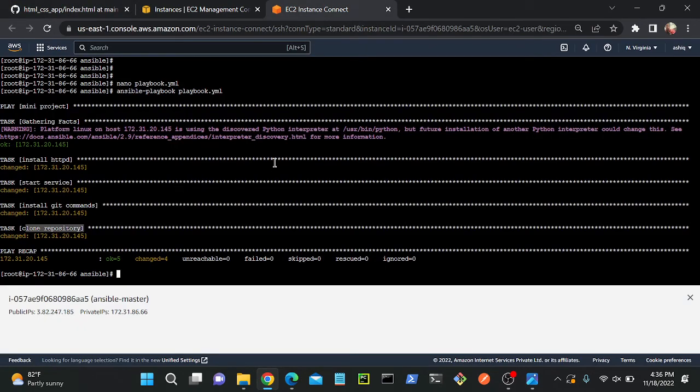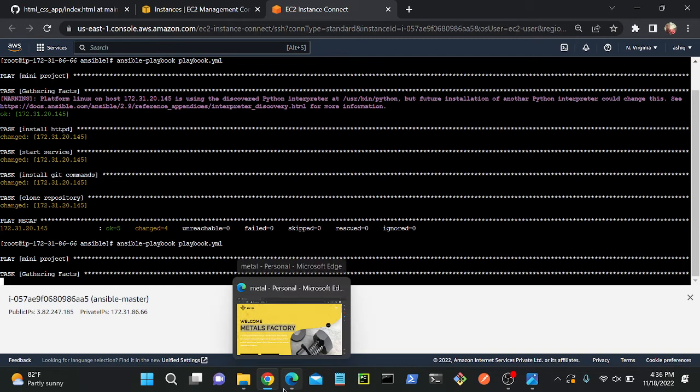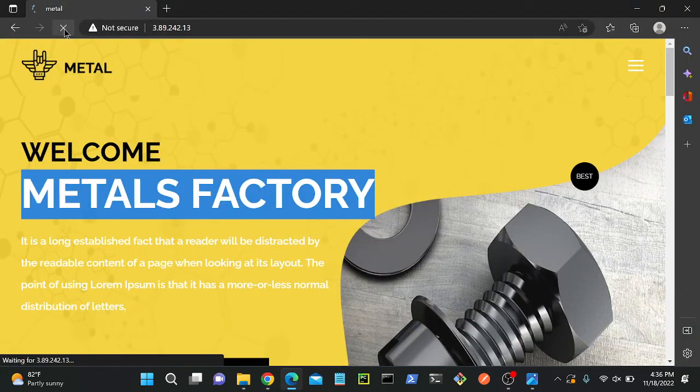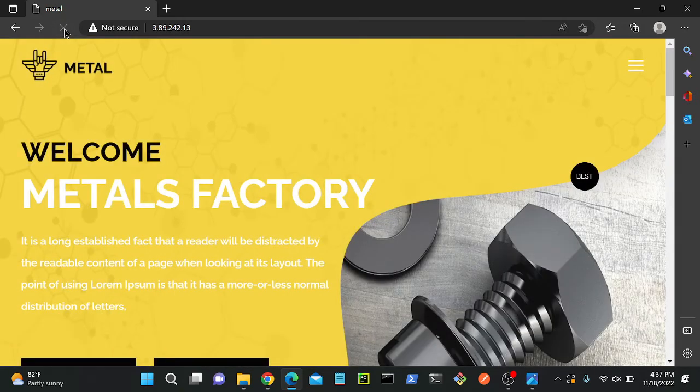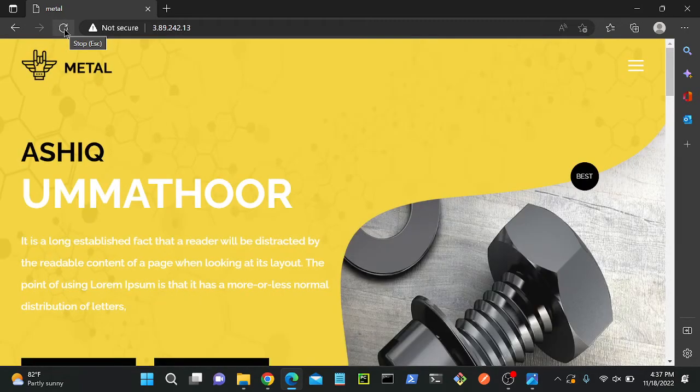Again, I will go back to my Ansible. I will run this code again. So let's see what happens. It has not changed yet. We have to wait. So now you can see that it has successfully changed, right?